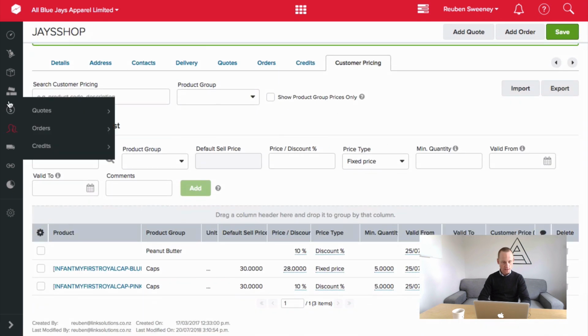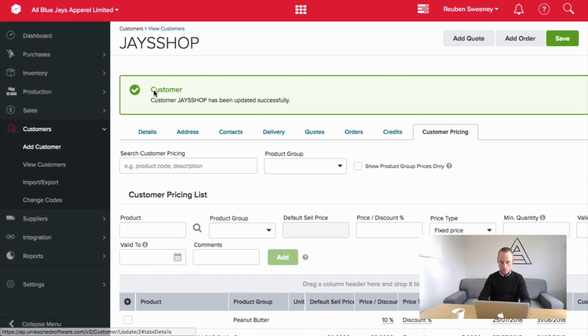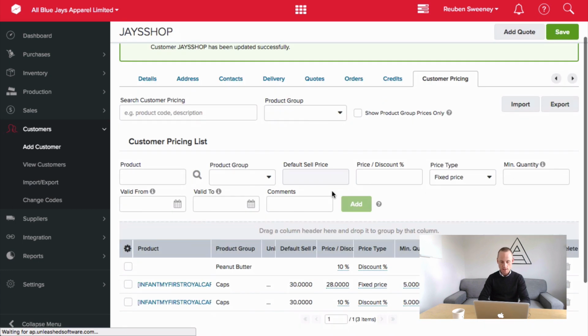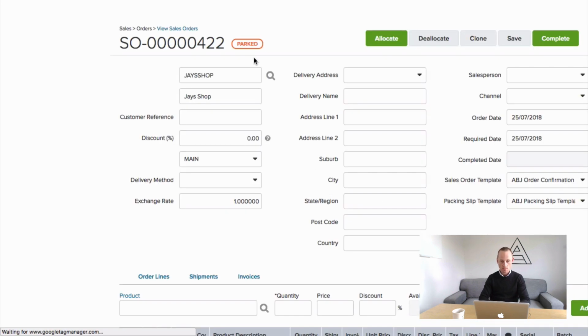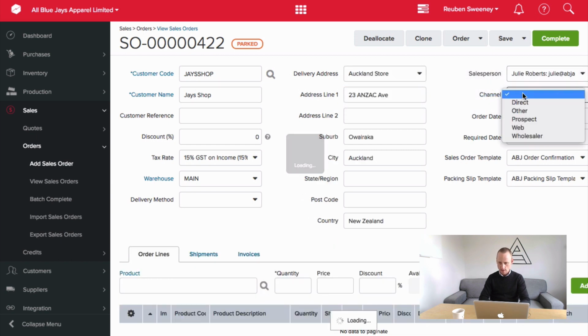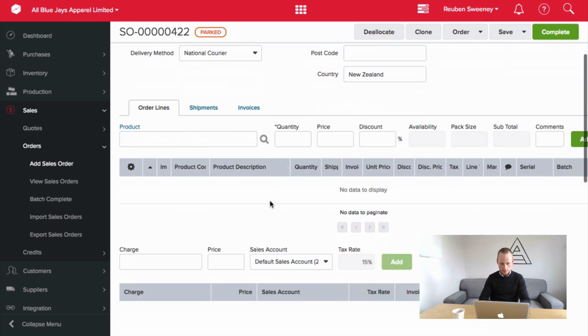Cool. To see these in effect, you can test this out by going to create a sales order. You can do that from within the same screen using add order here or add quote. It will have the same effect. You'll notice the pricing applies to all quotes as well. Excellent. So here we're doing a hypothetical order for Jay's shop, dated today, delivery to his Auckland store. Julie made the sale. He's via wholesale, and we're going to deliver it via national courier.